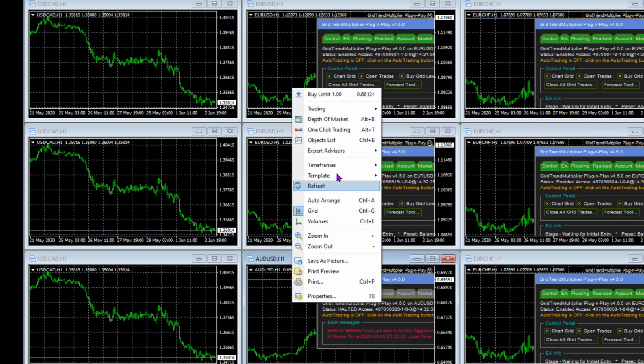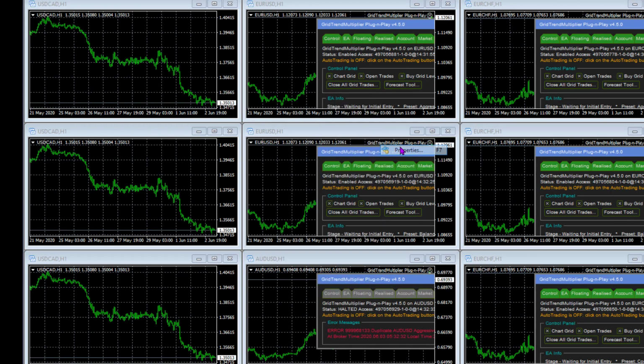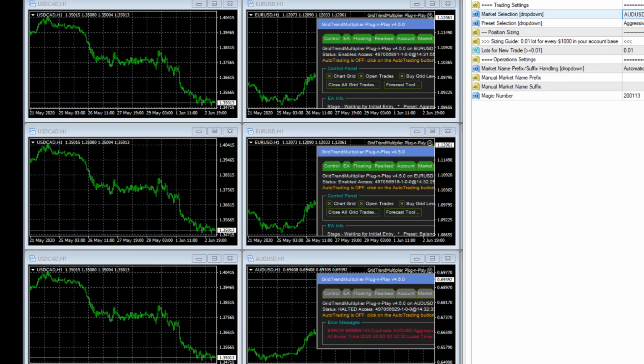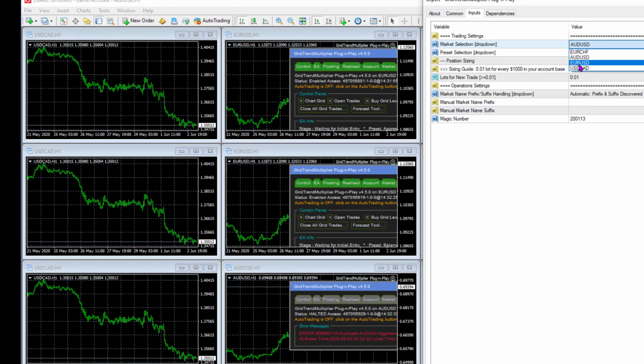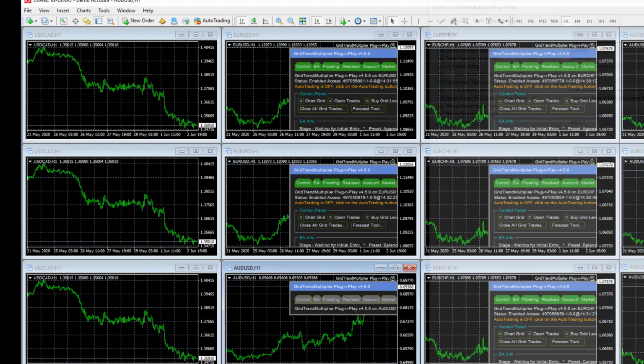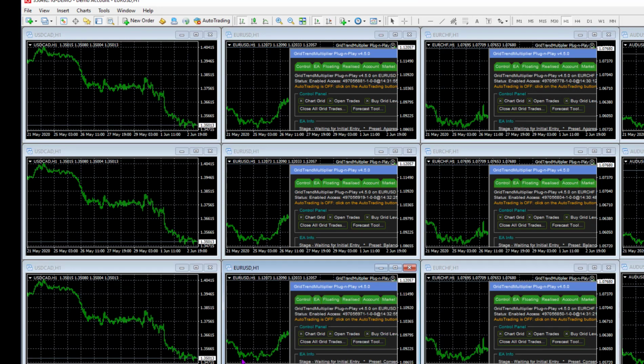We want this to be the conservative euro, so we go boom, euro conservative, and we change that to, oh, I've lost track of what it is. I'm just going to be safe and make it 37. Okay, and we go okay. As long as the numbers are different, it doesn't matter. So we've now set up the euro.